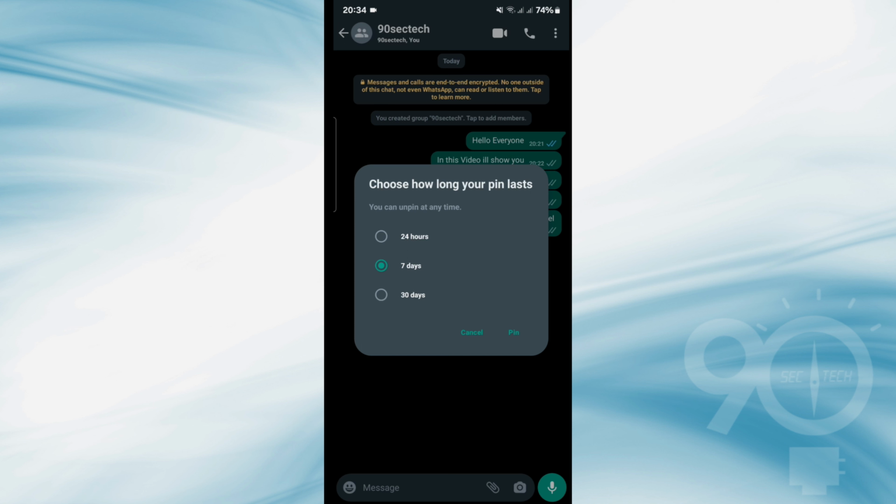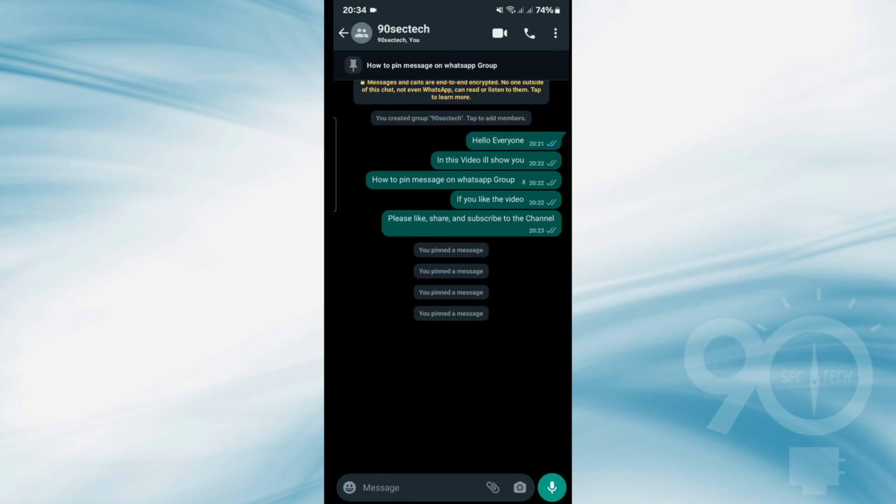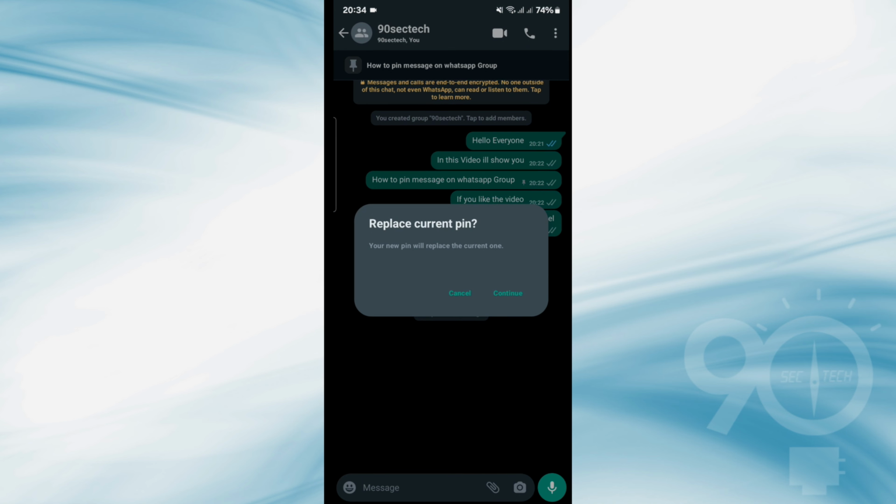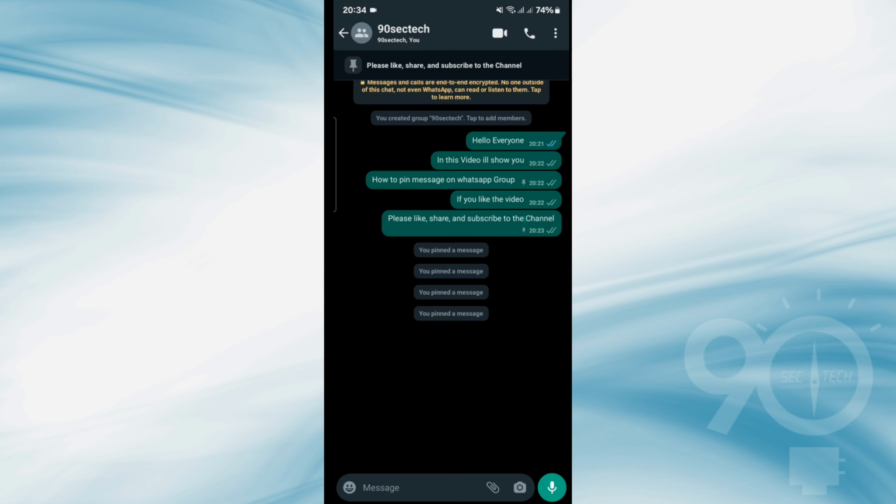Options are 24 hours, 7 days, or 30 days. Once you've selected the duration, it's pinned. You'll see it at the top of the chat. Remember, you can only have one message pinned at a time. If you pin another message, it will replace the current one. It's that simple. Just decide how long you want it to stay pinned and you're good to go.